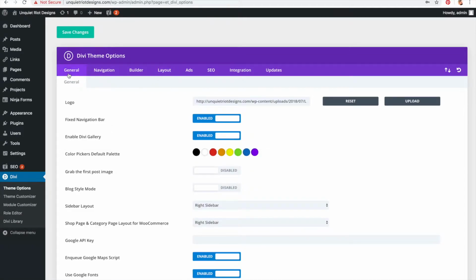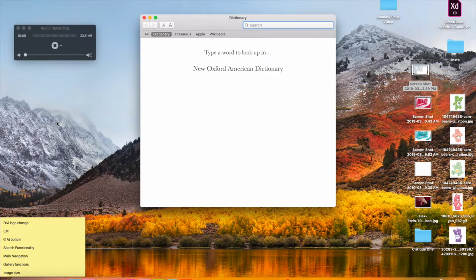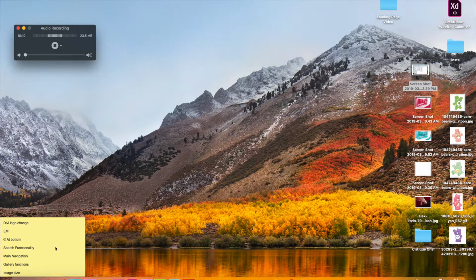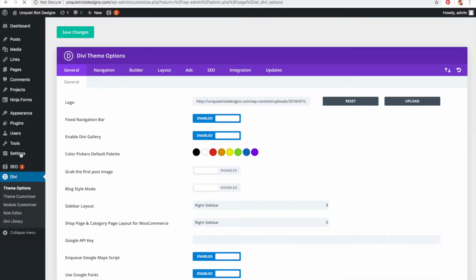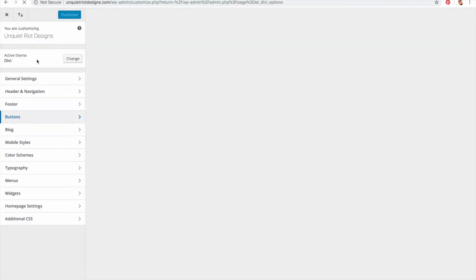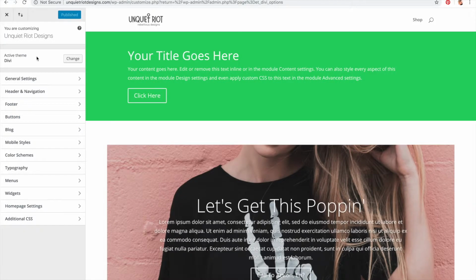Now we're going to go into Appearance, Customize. This is where the majority of your website design work for the actual structure of the website is going to happen. So let's pop into there. All right. There we go, it's loading. Okay, perfect. So all of you should be familiar with this by now. This is the backend customizer.